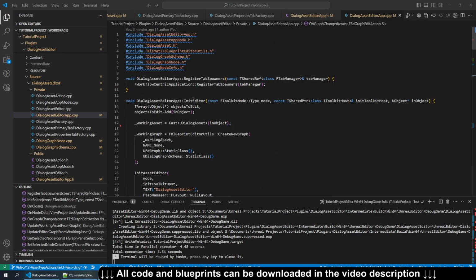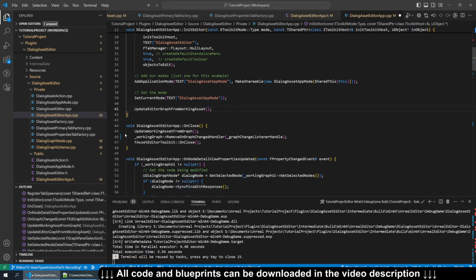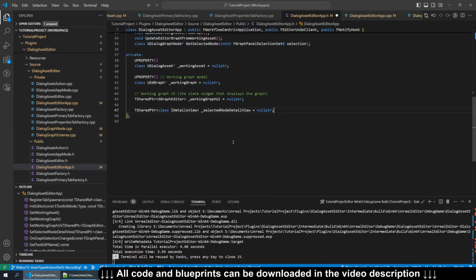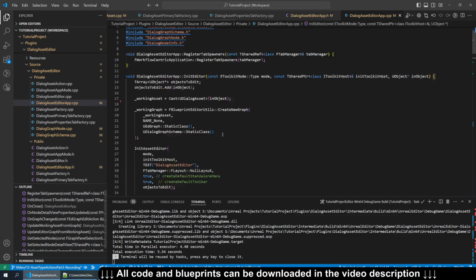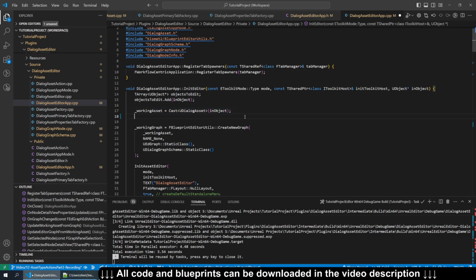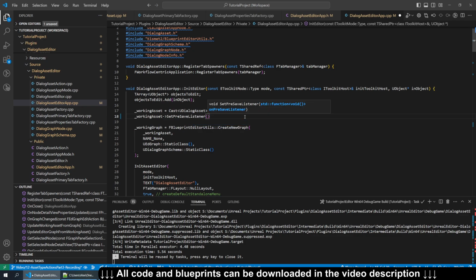First of all, in init editor, at the end, we had this graph change listener handle. We want to get rid of that, and we'll get rid of the graph change listener handle in the header file as well. And then back in the CPP file, we instead want to use the new one. So right below, when we get our working asset, we also want to set the presave listener that we just created. And we can just create a lambda. And all we want to do is call a new function we're going to create called on working asset presave.